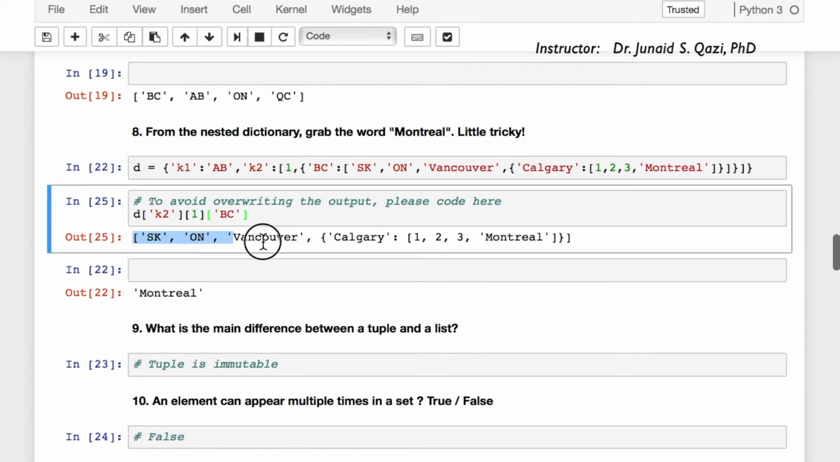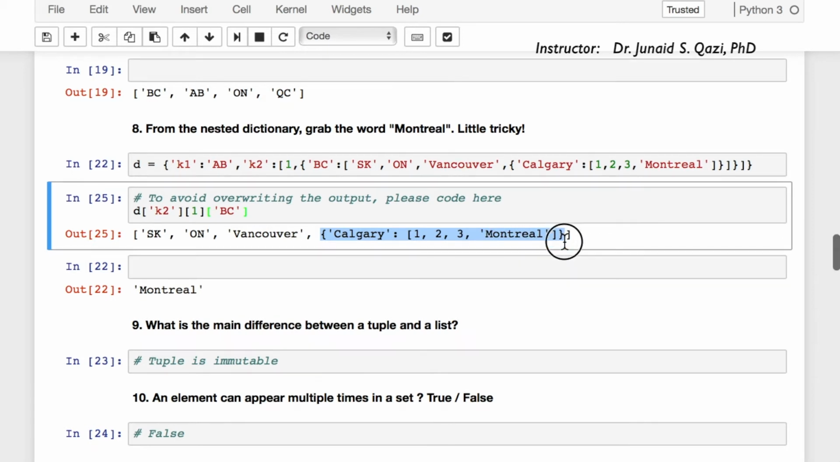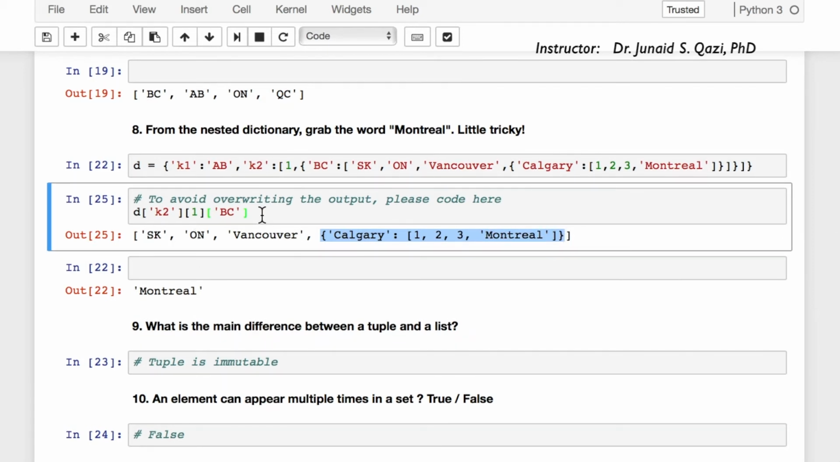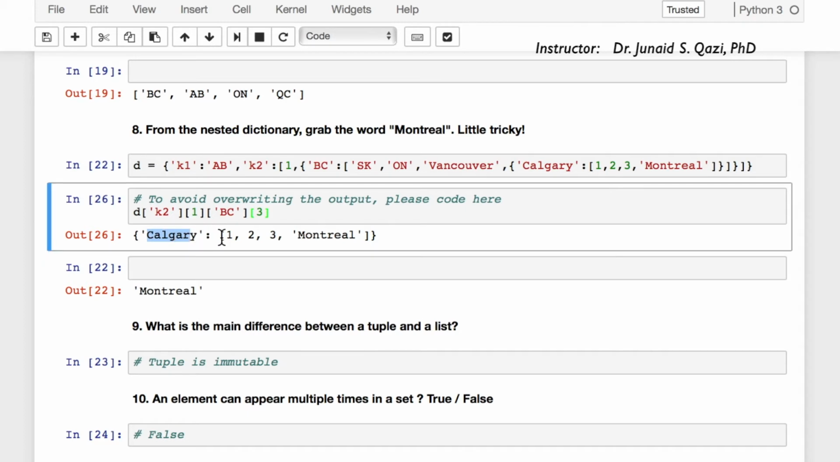Now if we look at this list again, we have SK at 0, ON at 1, 2, and then a dictionary again at 0, 1, 2, 3. Let's further index, and this is 3. Now we have a dictionary with key as Calgary and value in this list 1, 2, 3 Montreal. So let's pass in Calgary, which is a key.